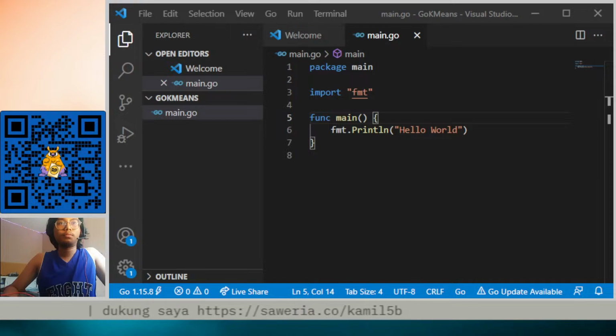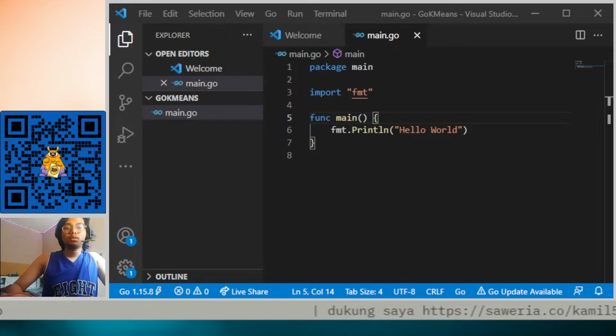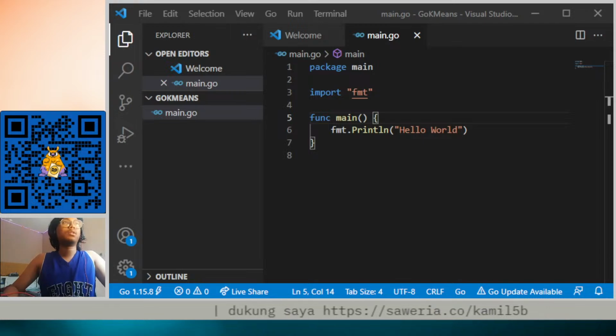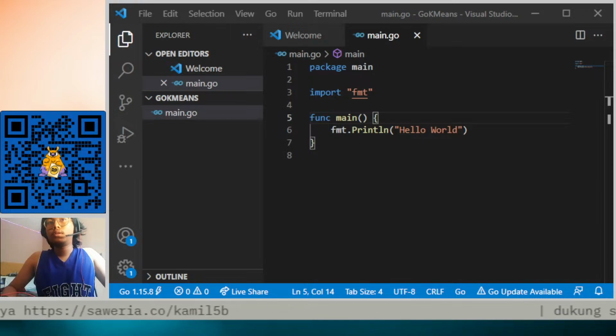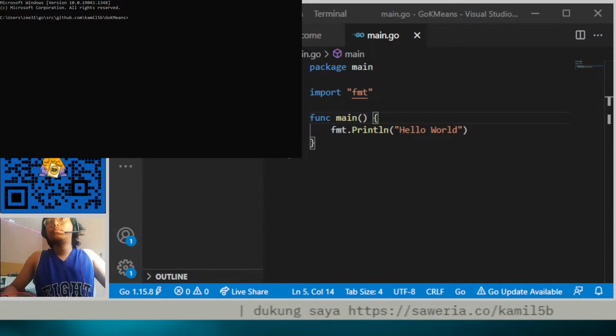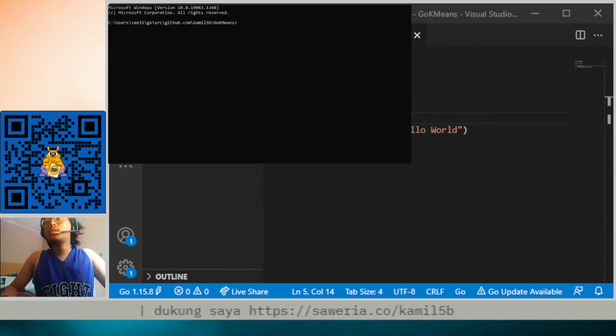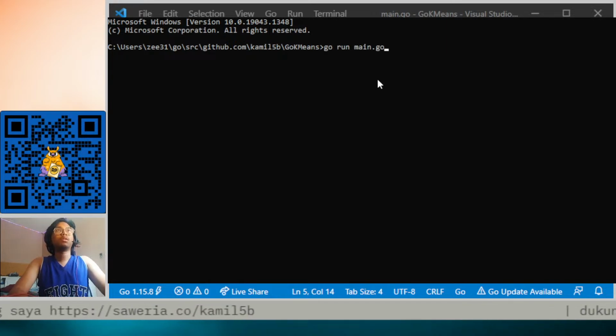So you guys cannot see my path also. Users, go, source, github.com, camel5p, go KMeans, go all out like this. Oh, it doesn't matter actually, but it's just a convenient thing to do. And let me see, let's go to window capture my CMD. Just create this. Nothing really special. And we go run our main.go.